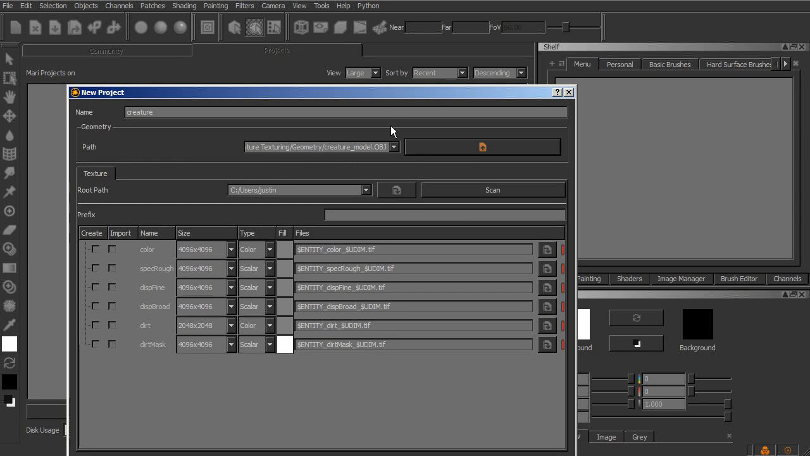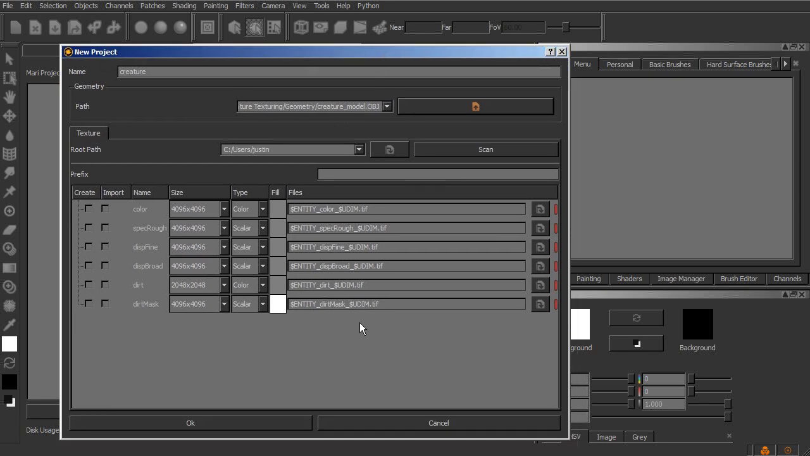Then we need to decide what textures we want to actually create. So we want to have a color. So we'll go Create, and that's going to be a new texture, so we don't have an existing texture that we want to import. And we can go ahead and set the size on that. I'm going to go ahead and work at 4K.